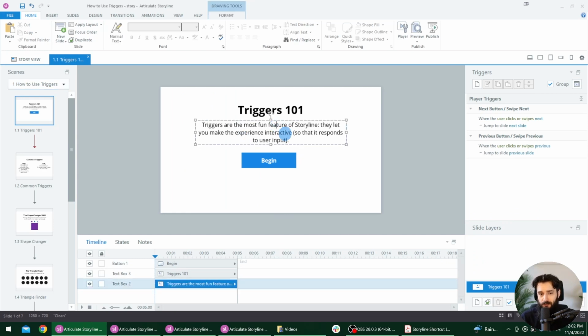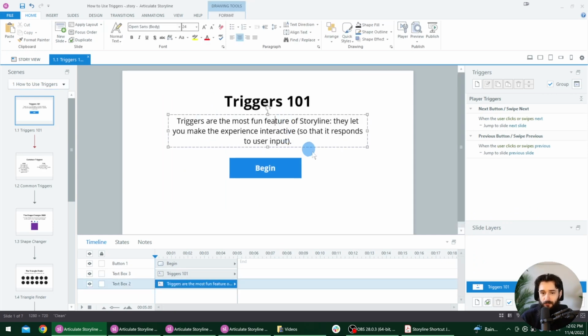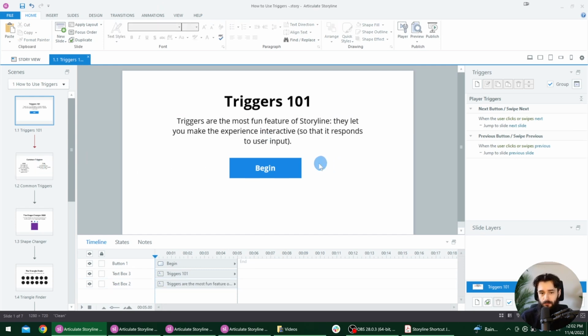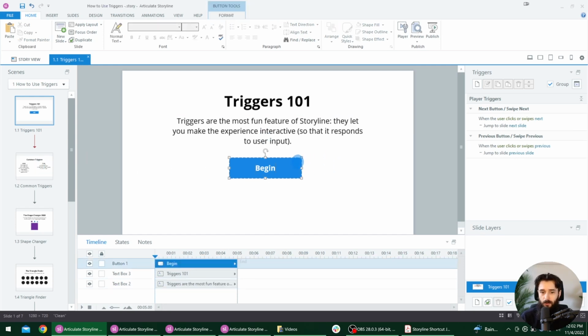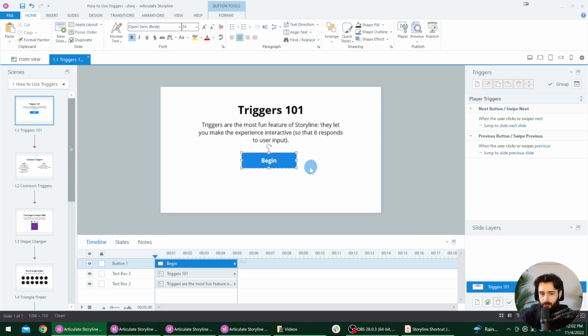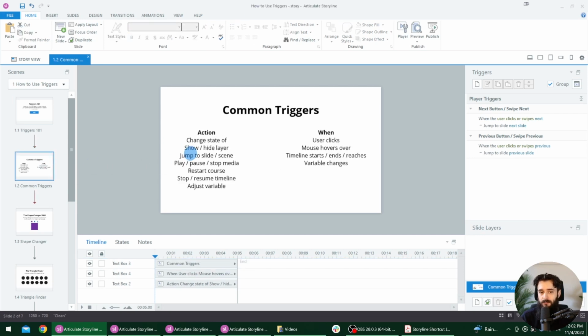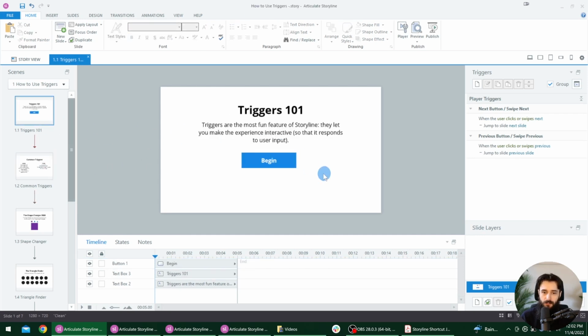You already heard me say this, but yeah, triggers are really, really fun. If you're new to Storyline and you haven't used this yet, you're probably going to have a lot of fun today. Because this is what Storyline is all about. It's about creating interactive experiences. So for example, you can do simple interactions like when the user clicks on this button, we can make something happen. And in this case, we want to make it so that when the user clicks on this button, it brings us to our next slide, which has some more information.